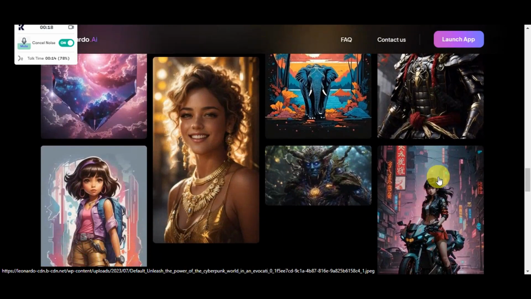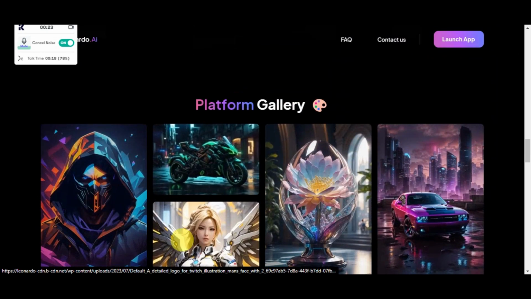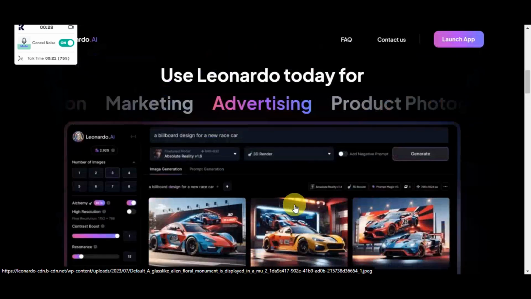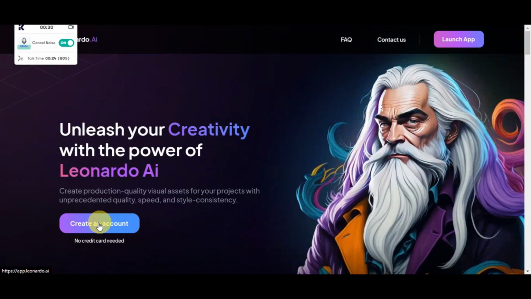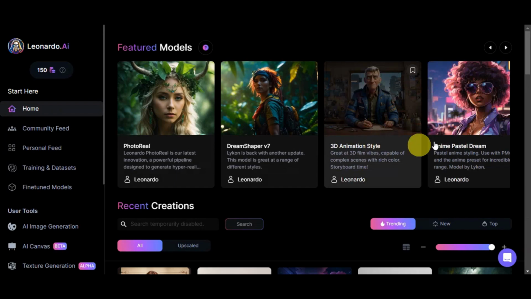As you can see, here are some past generations done by other users. We're going to create something like this, but in clip art form. So we're going to click on create an account to get started. Follow the prompts so that you'll have an account, and then right after, you'll get redirected to Leonardo AI's dashboard.